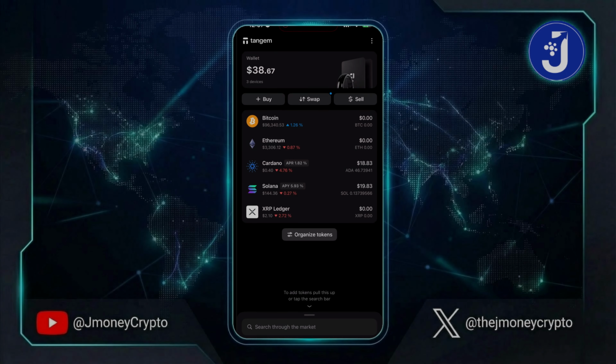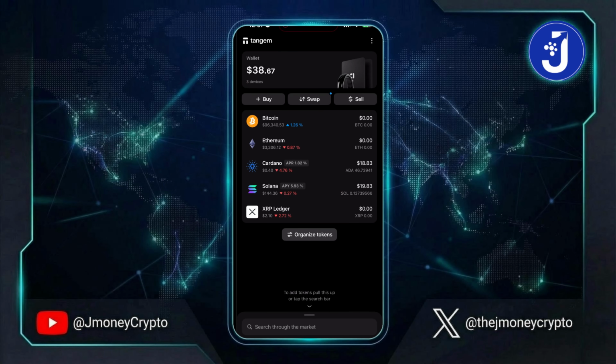Today we are here to ask and answer one simple question. How do you stake Cardano using the Tangem wallet? Let's find out.